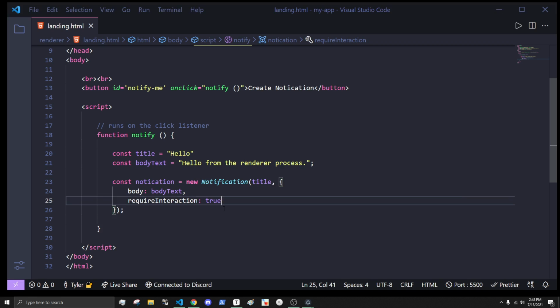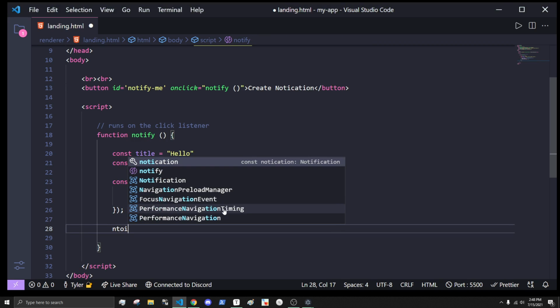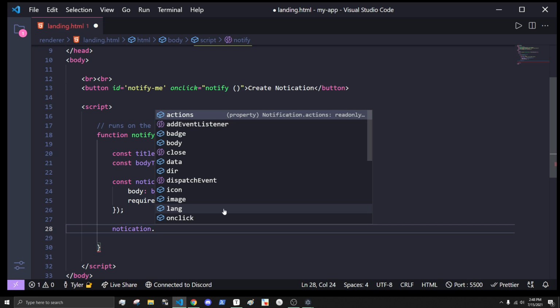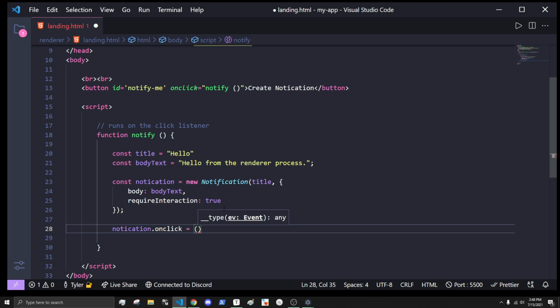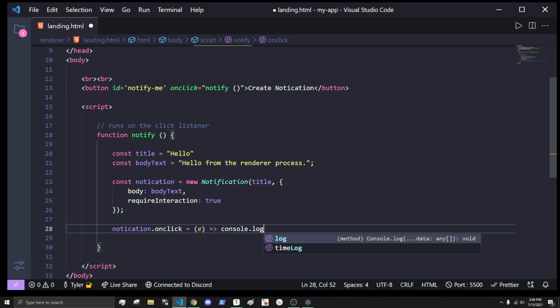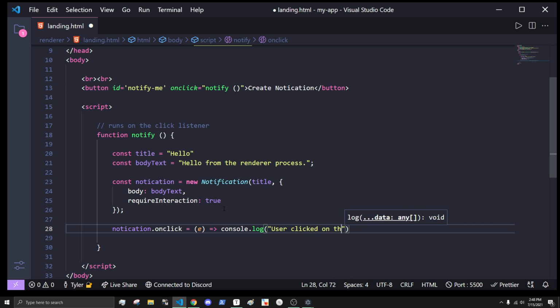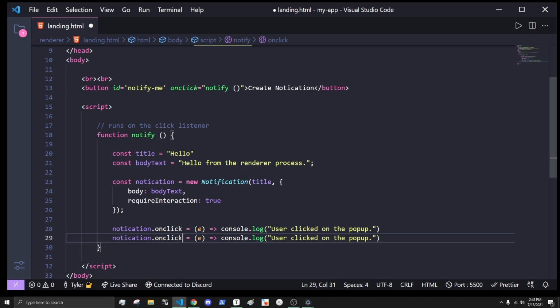Now, one thing you might want to do with notifications is actually listen for when the user clicks on them. So we have a few events. We have onclick, which is equal to a click event. So I'm just going to console.log user clicked on the pop-up. We also have an event for onclose. And here, console.log user closed the pop-up.